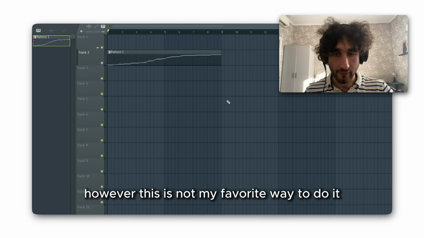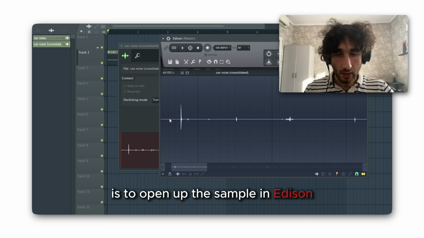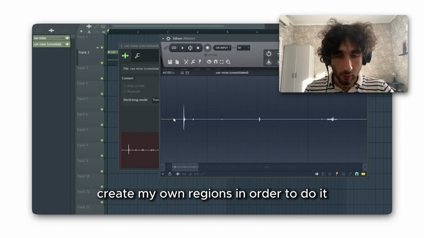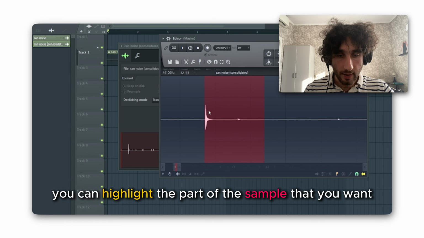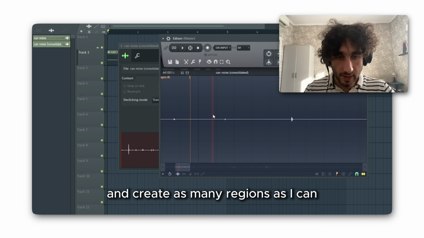However, this is not my favorite way to do it. What I personally like to do is to open up the sample in Edison and manually go through it, create my own regions. In order to do it, you can highlight the part of the sample that you want, then right-click on this symbol up here. Now go ahead and create as many regions as I can.